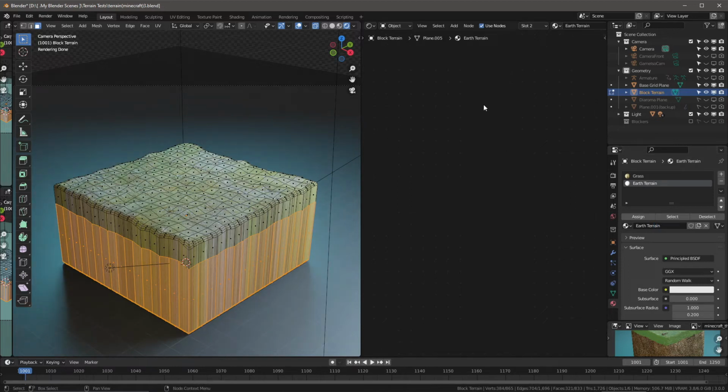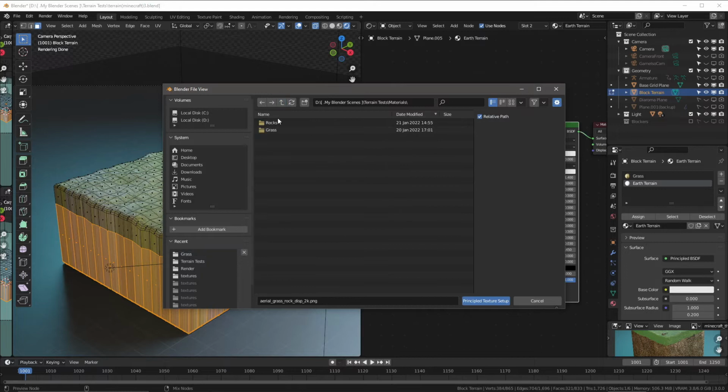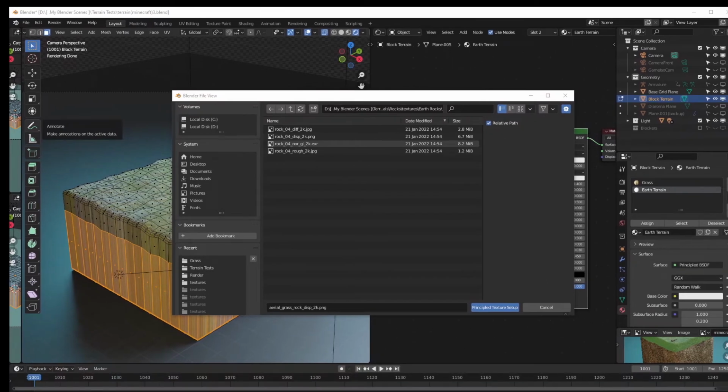Okay, and once we get that in there, then we're going to go ahead and zoom out and get our Principled BSDF and Control Shift T again. And we're going to go up a directory and we're going to go to Rocks, Textures, and then Earth Rocks is what I have it called. And again, you go to Polyhaven and you can search for it here.